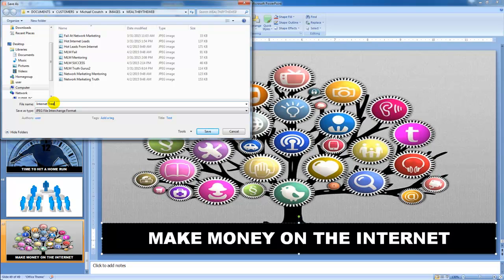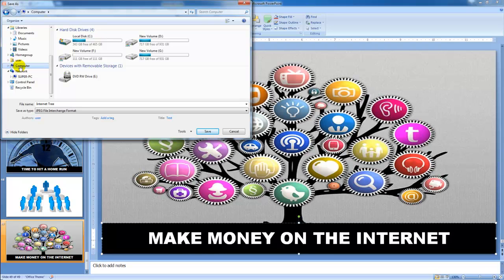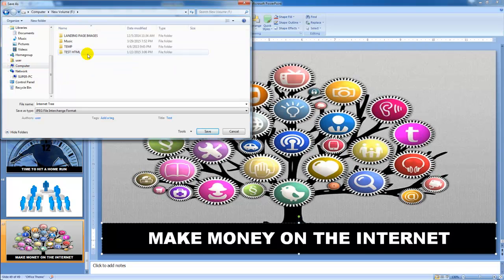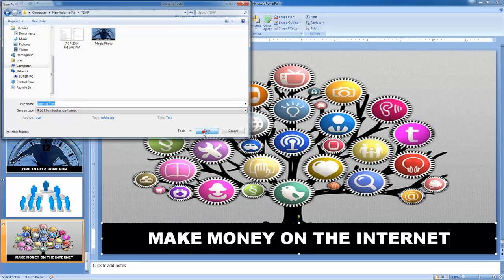Okay, and now you want to pick where you want to store it. So we're going to store it on the computer here, go to the computer. We're going to store it on Drive F. Okay, and we're going to put it into what's called the temporary area. You can put it wherever you want. I'm just picking the temp area. Okay, and we say save it.